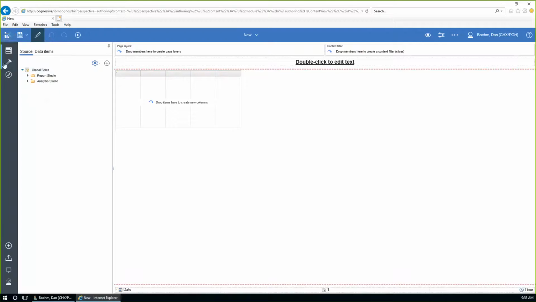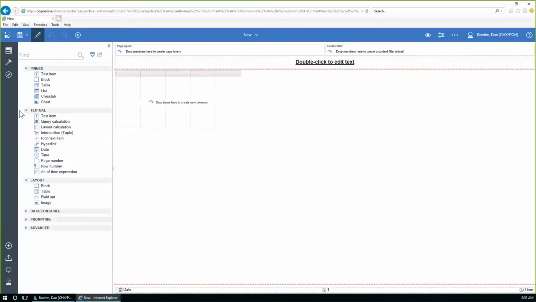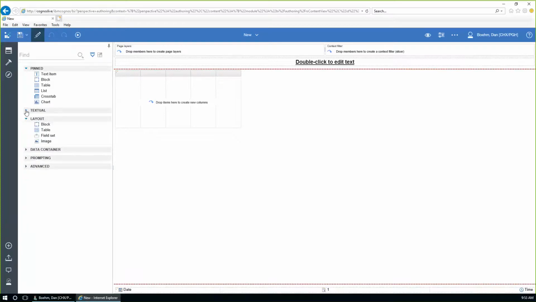The next button down is your toolbox button. So let's click it quickly right now so you can see that there is a collection of tools, and those tools are themselves grouped into things like pinned and textual and layout. You see those triangles to the left of the names? Those are expand buttons. If you click one, you'll see that it expands that section and shows you the tools. If you click that button again, it will collapse that area. Again, we're just going through the pieces. We'll explore these pieces in more detail in a moment.